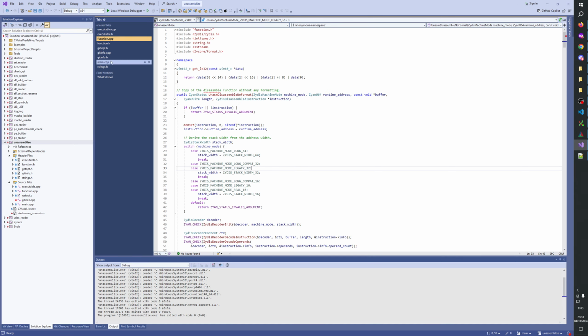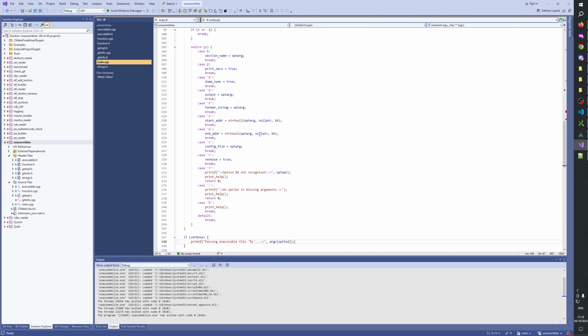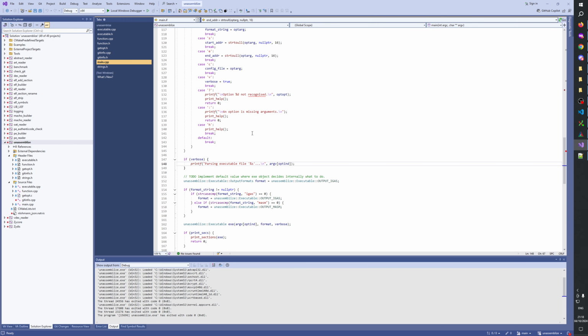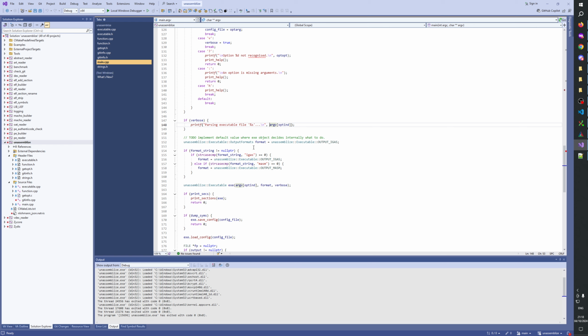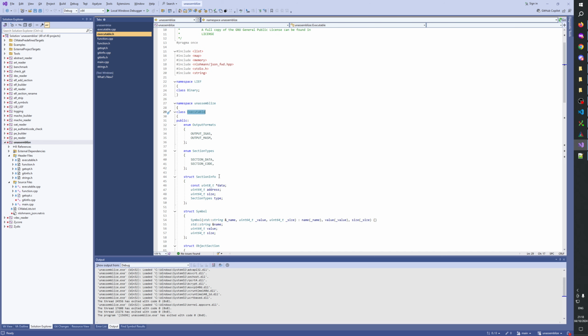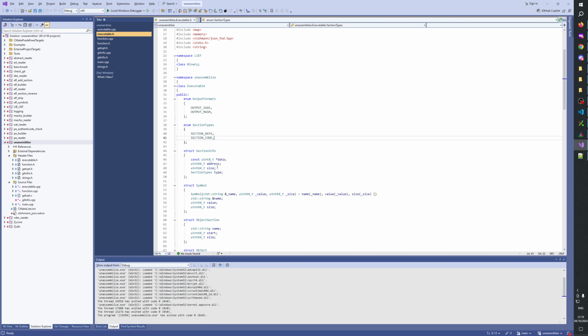Okay, let's take a look here at main. So parsing executable. So this, okay, let's look at this class here, executable. Okay, so there are two outputs. I have no idea what the difference between these is. Section types, data and code, okay. Section info is a data pointer with a byte type, with an address, size, and the section type.